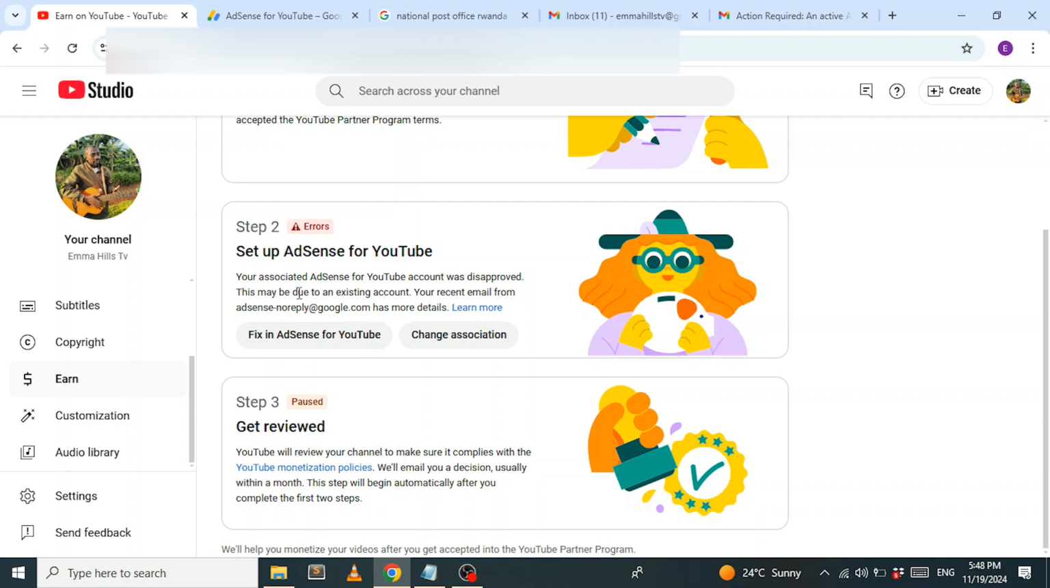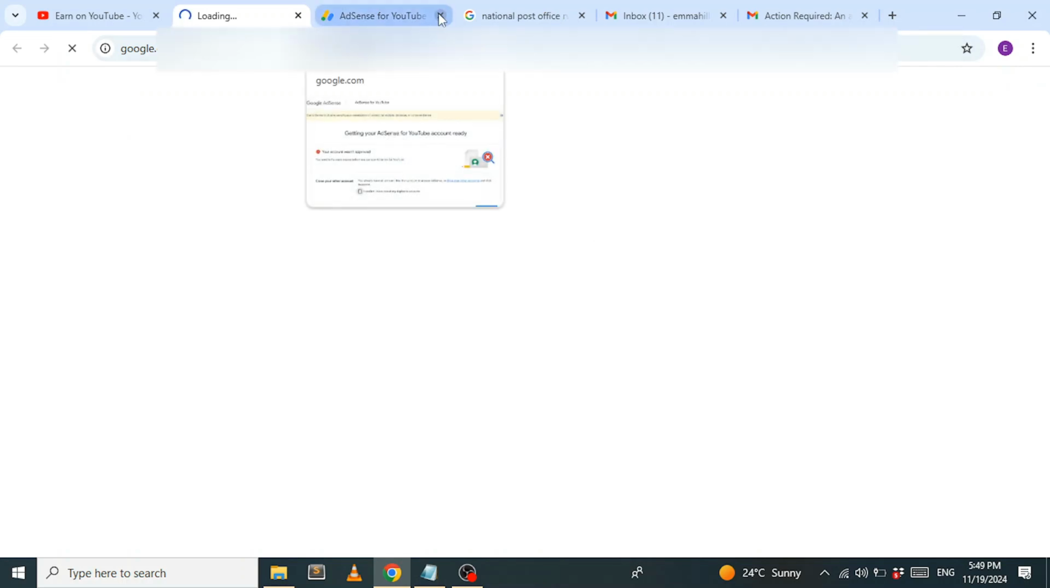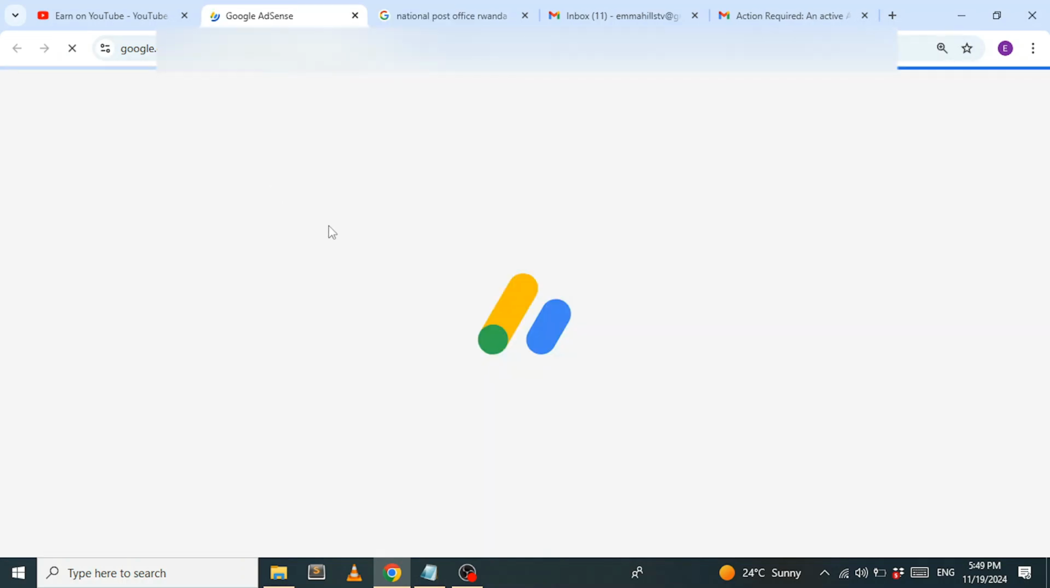So let me first show how to remove the Gmail account we have used recently. All you need to do is fix in AdSense for YouTube. I've seen different videos, people doing it in different ways. So I'm going to tap here on fix in AdSense for YouTube, like so. Then it's going to take me to Google AdSense.